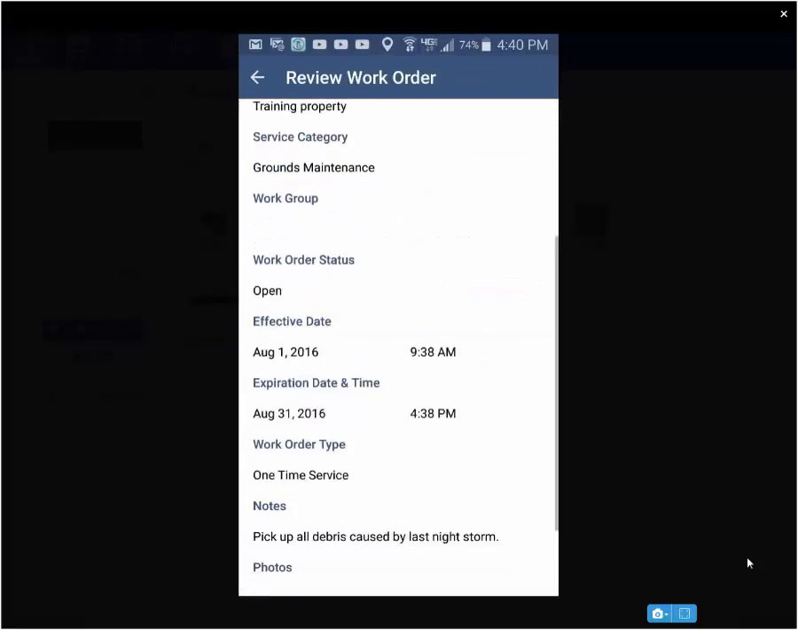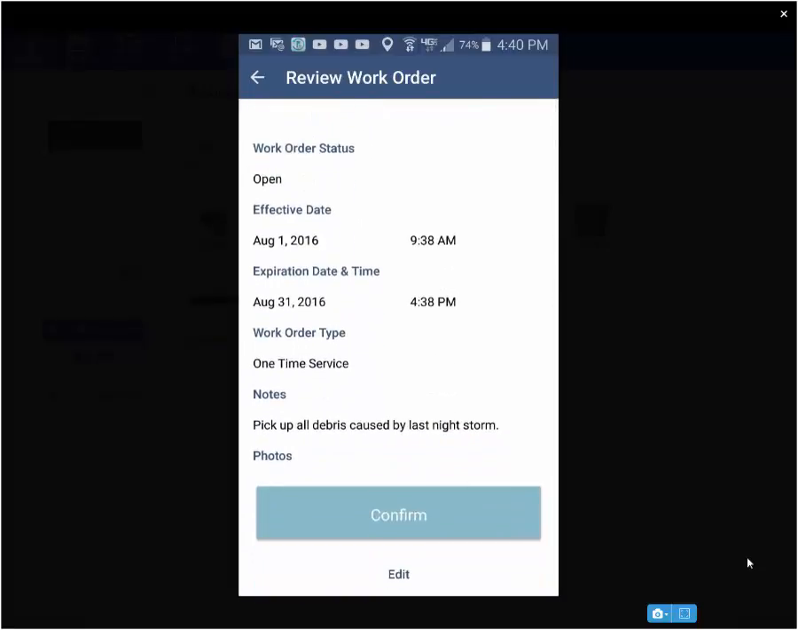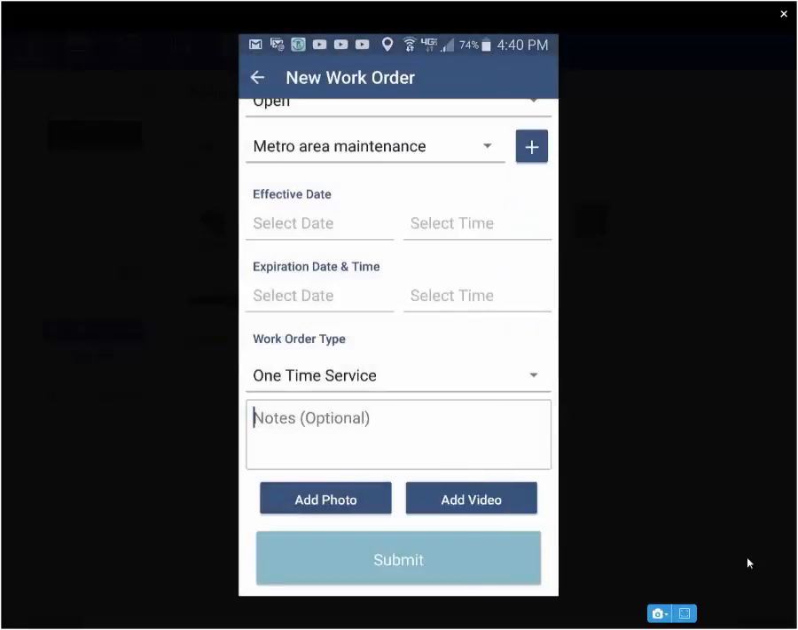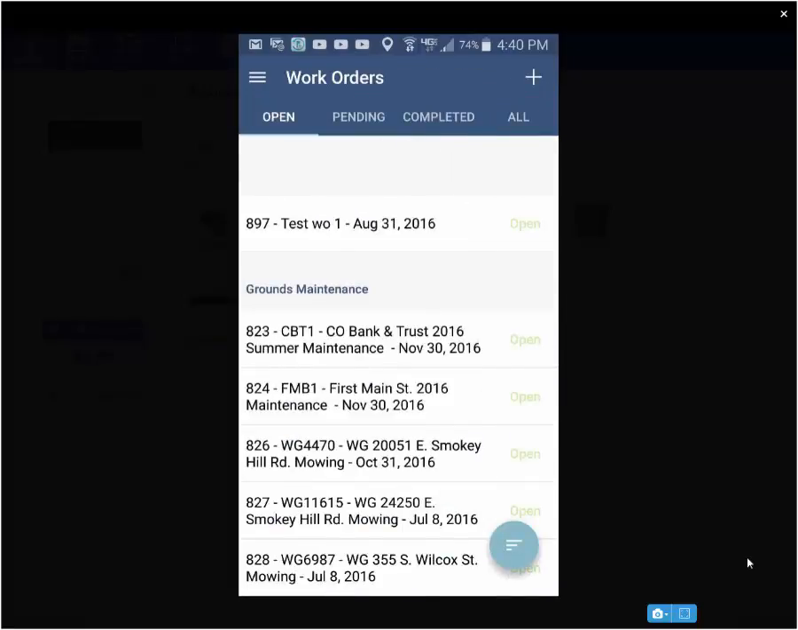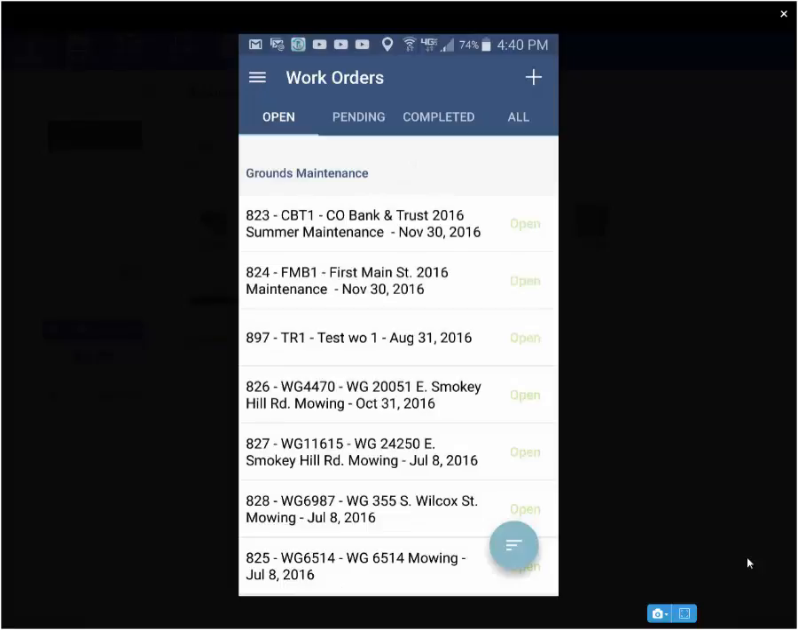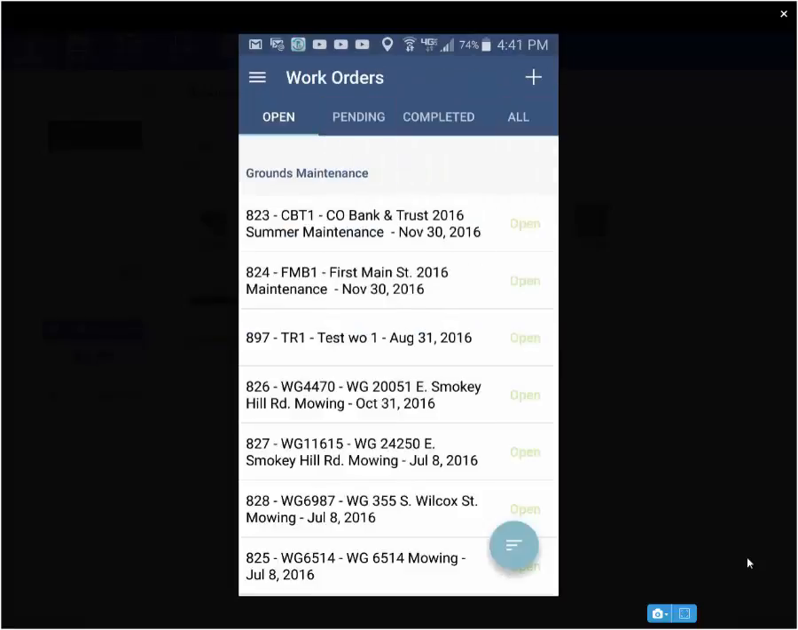It gives you a confirm screen. You can review what you've put in and say, yep, that's good. So let's hit confirm. Back to the work order screen, where you could add more work orders. And you see under grounds maintenance the work order, test work order 1 that we just put in. And that is ready for a crew to go out and do the work that you've specified in this work order.